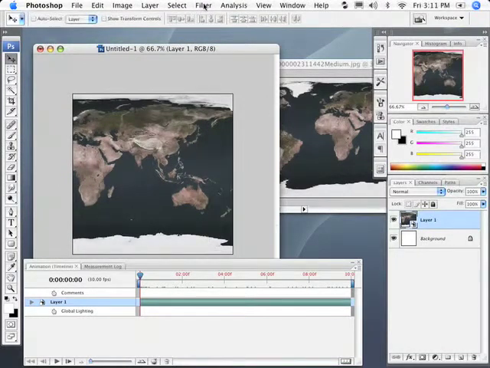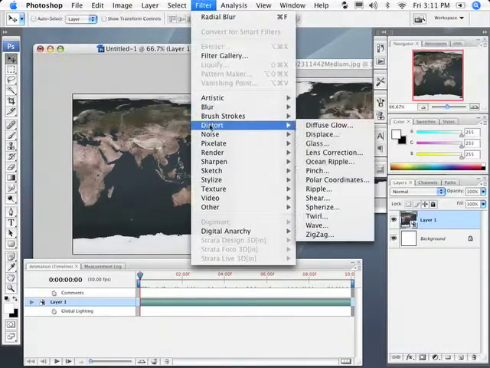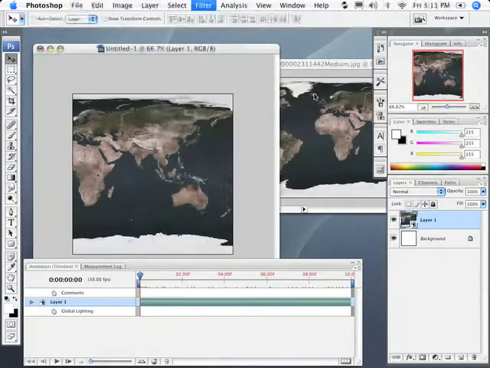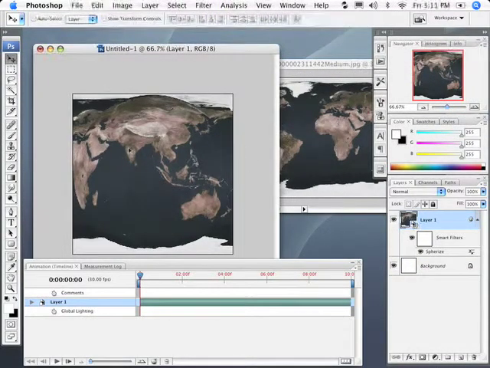So now what we're going to do is go into the filter menu, go to distort, and go to spherize. Now, because this layer is a smart object, it's going to apply it as a smart filter. So I'm going to go ahead and leave the amount at 100%, and we're just going to push it all the way up, leave it on normal, and click OK. Now, you can see that it has spherized that image.